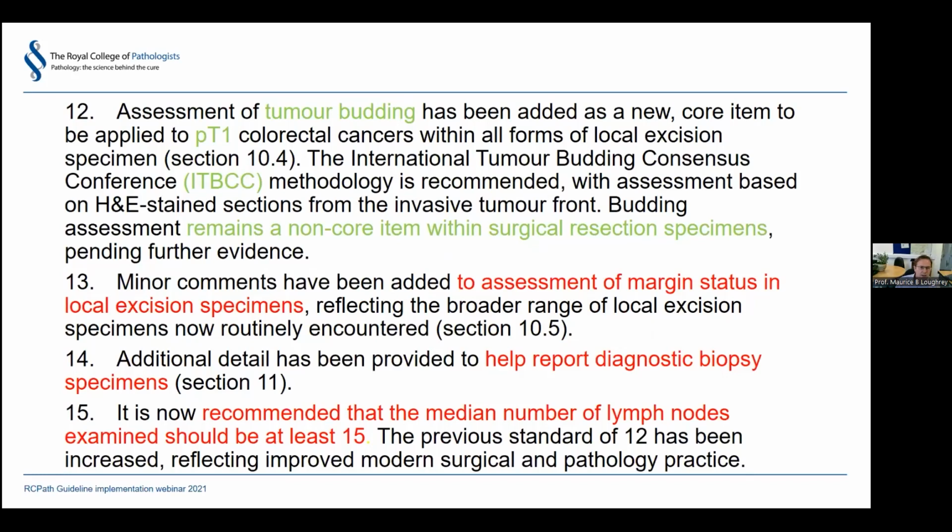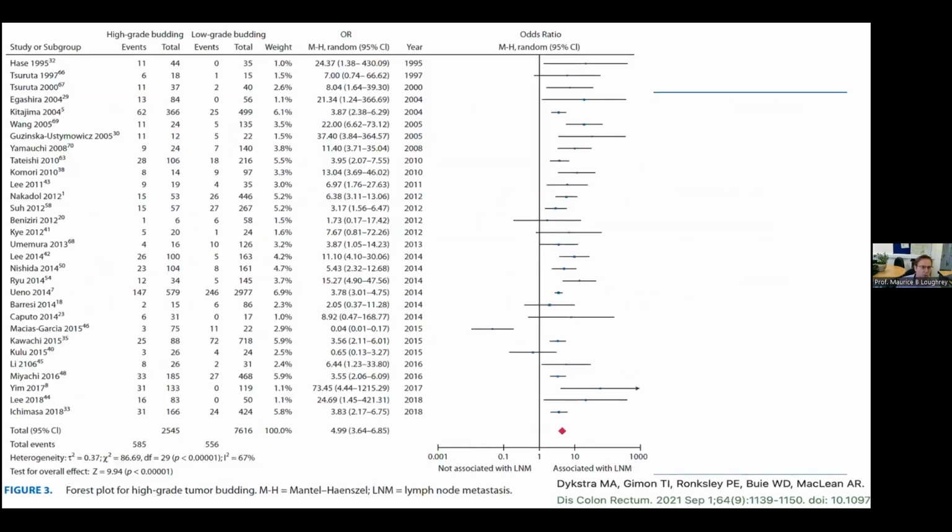Okay, and in the last few minutes, to move on to local excision specimens, perhaps the biggest change in the whole data set is the move from tumor budding in PT1 colorectal cancers from non-core to core status. So we're now expected to grade tumor budding in all local excisions that have PT1 tumor within. This remains a non-core item for surgical resection specimens pending further evidence. And I think it's probably a lot easier to assess budding in the local excision. So that's a good place to bring it in and see how we get on with that.